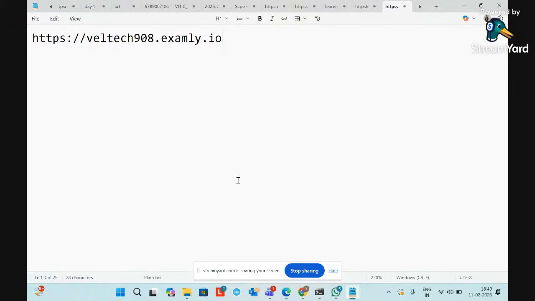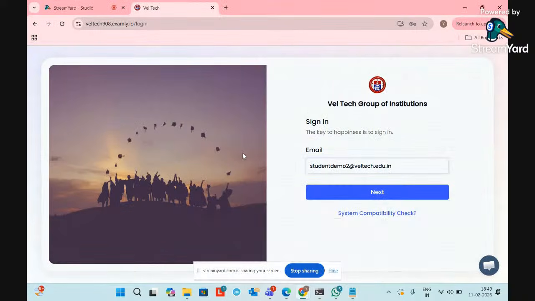Kindly note down the URL beltech908.examly.io. This is your URL to log into the Examly portal. After entering the URL, you will be directly moved to this page. Enter your registration email ID and then click on next.